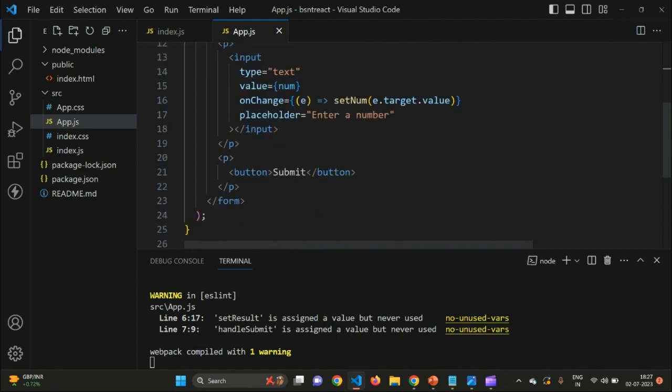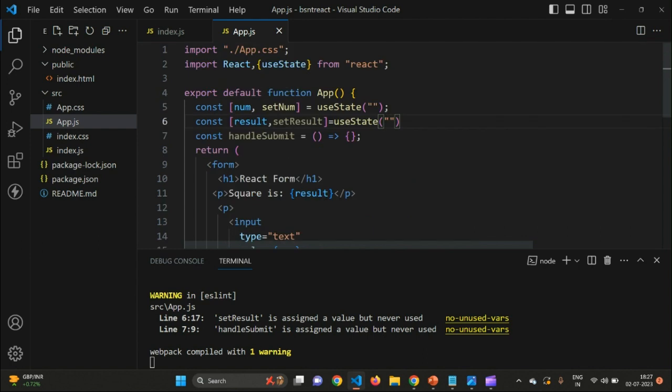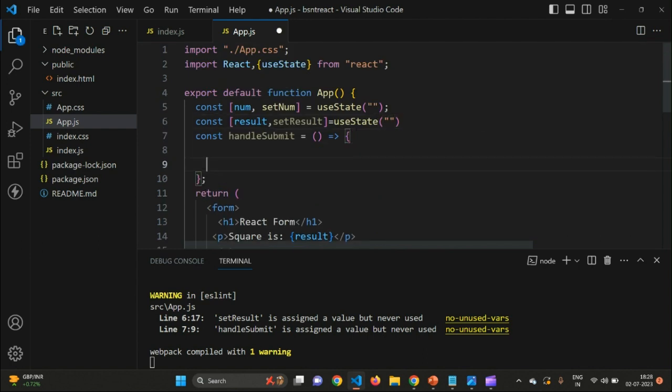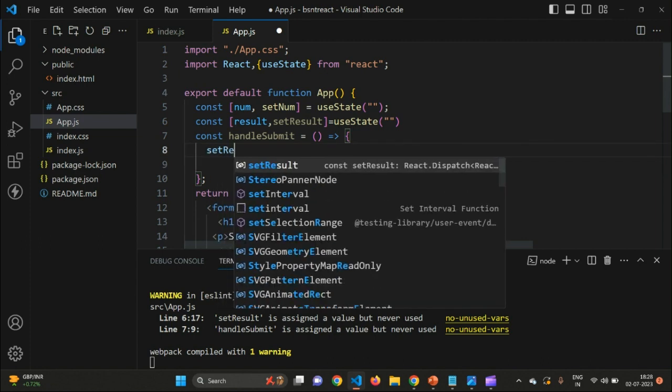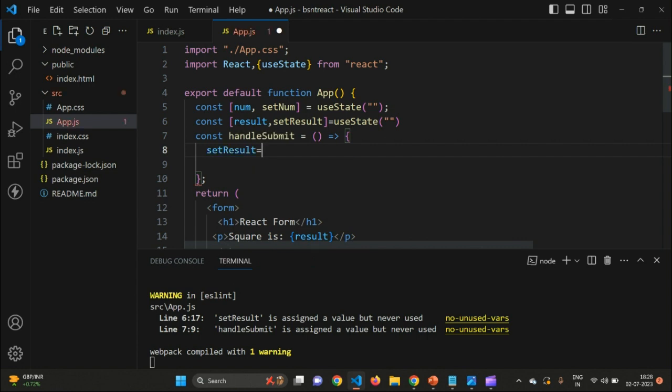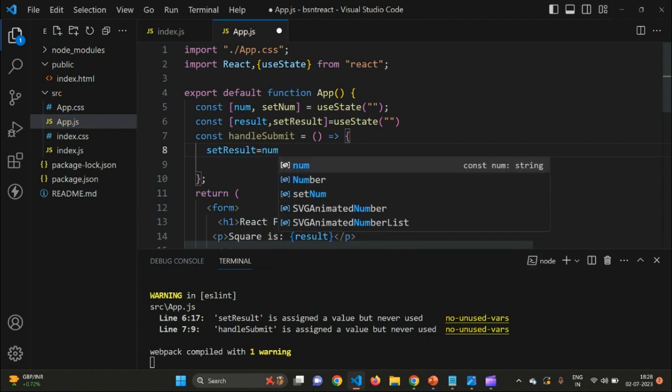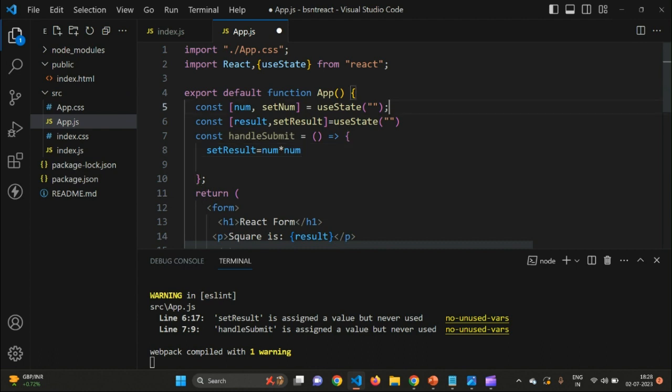If I click on this submit button, it should come to this handle submit function, and here I want to update the value of result. I give set result equals, and I give num into num. So whatever is the value of num, it is going to multiply with the same number.